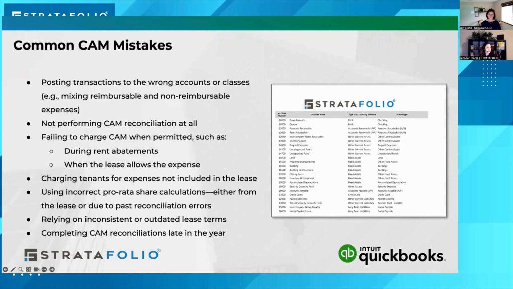And then using incorrect pro rata share calculations, either from the lease or due to past reconciliation errors. We know that lawyers tend to round on the leases and don't use exact numbers, which can cause issues. Also, the previous owner could have been doing the last year's reconciliations at a different pro rata share. All of those issues can cause headaches in the end, so you need to make sure that you're aware of those ahead of time.